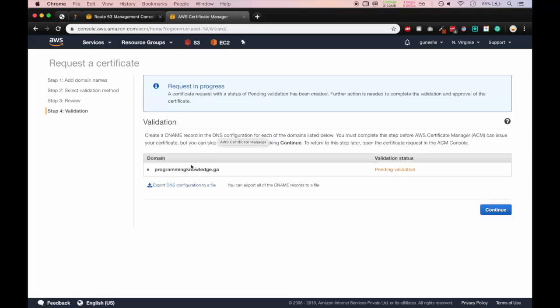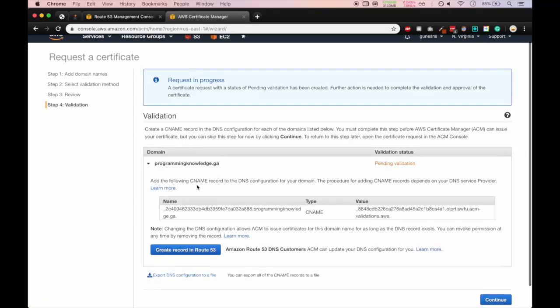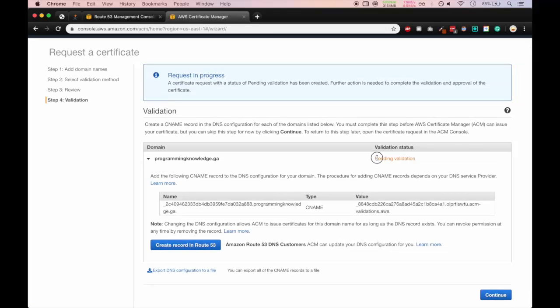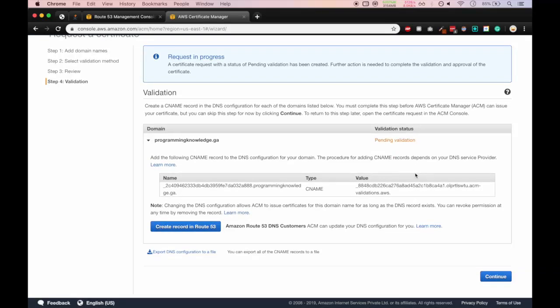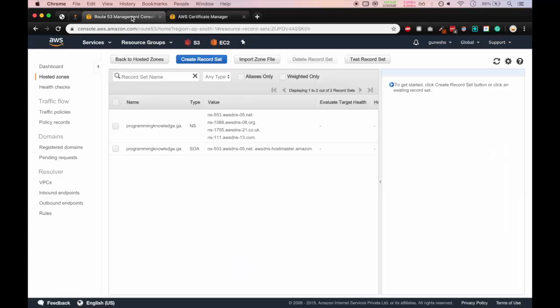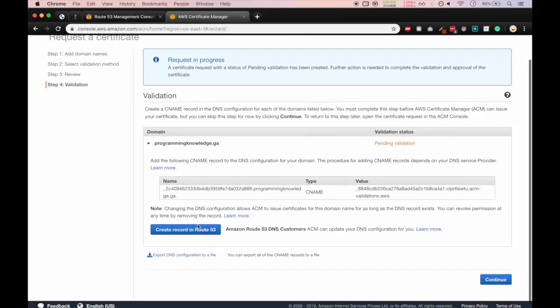Okay, so now while it is pending, click on the programmingknowledge.ga domain, and here you can see it is in pending. And then here you can see that a record set is provided. We have to copy paste this in route 53 so that the traffic will be routed to the domain name from our CloudFront distribution. So here you can see only two records are there. One is name server record, another one is SOA, start of authority. So after refreshing also, you can see that only two.